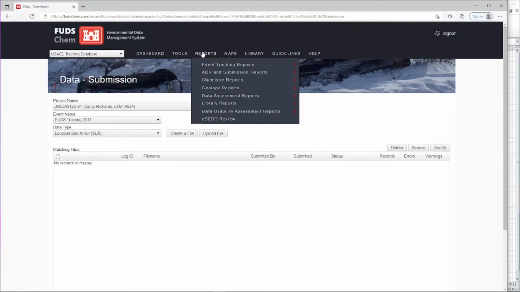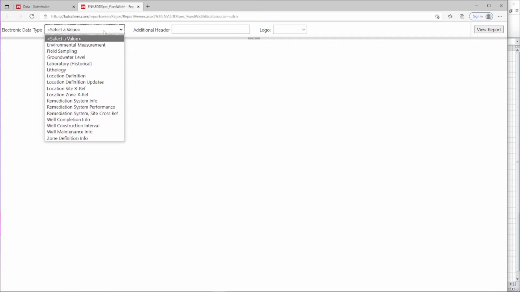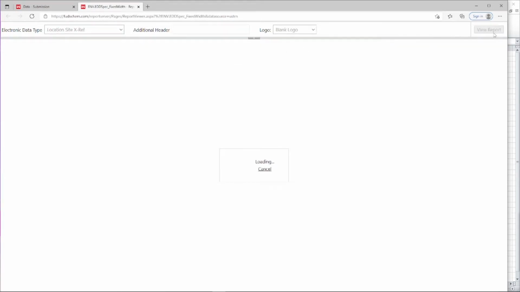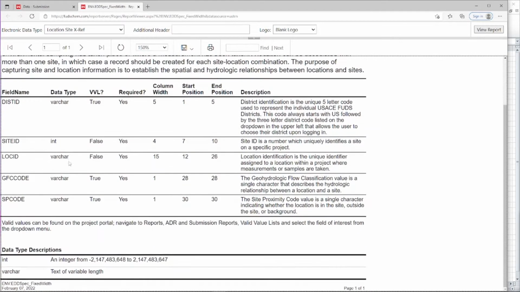We'll go to Reports, ADR and Submission Reports, Electronic Data Specification Fixed Width to look up what to include in our file. Choose Location Site XREF and click View Report. This report tells us Field Name, what fields need to be included in the file. Data Type, the type of characters the field will accept. This is defined at the bottom.